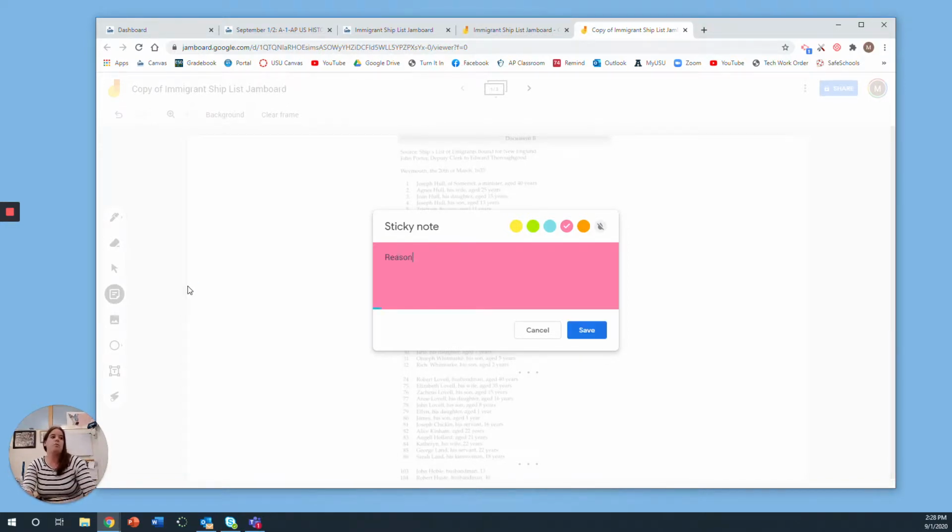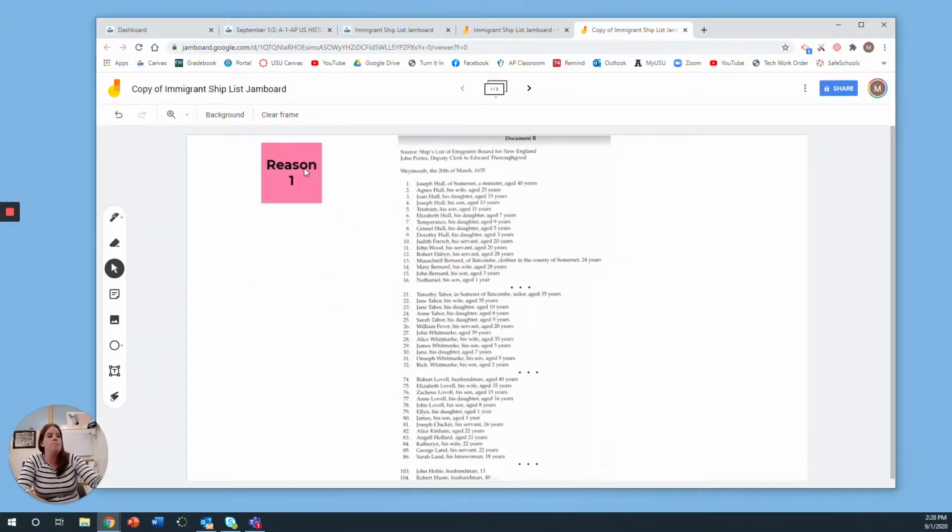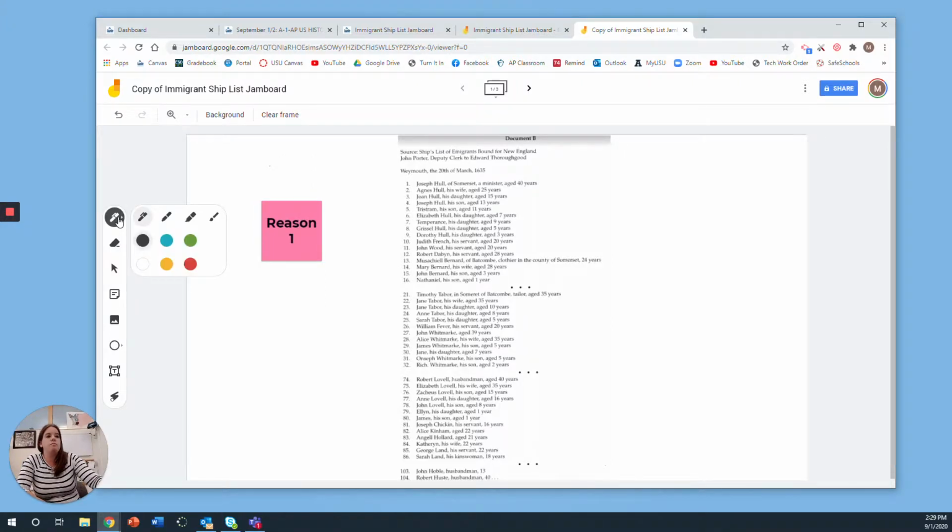So if I, for example, do reason 1, which I'm just adding in there so that you can see it, I'm also going to use my pen tool. With my pen tool, I can mark this up. So for example, I could say that this represents my first reason over here on the left. I could also change my pen tool to a highlighter, and I can highlight a specific section that I'm referring to, whatever you want to do.